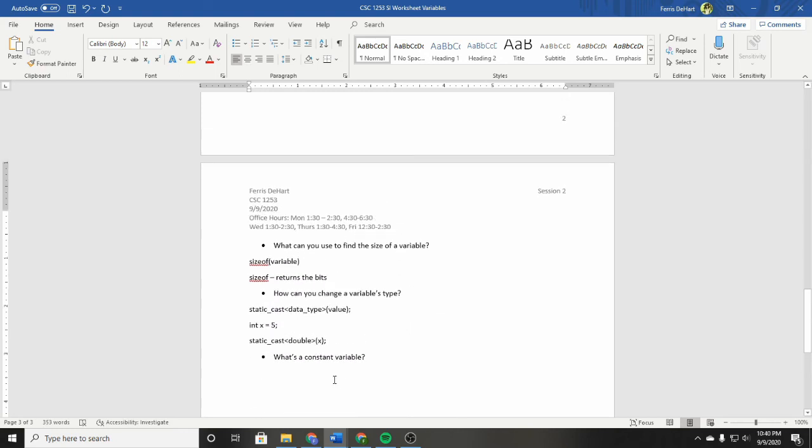Okay, so I actually had to add a question because I realized I forgot to go over something. So this added question is, what is a constant variable? A constant variable is a variable that cannot be changed. So unlike regular variables, if you label something as a constant, you cannot change it. To do that, all we have to do is type const and then whatever variable we want.